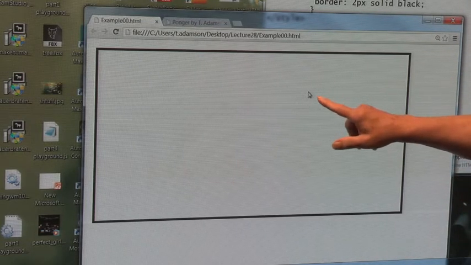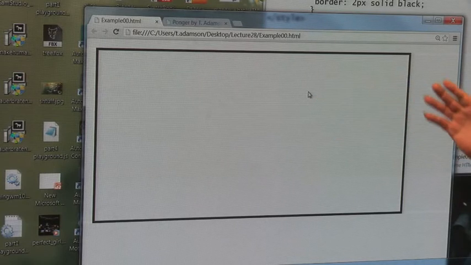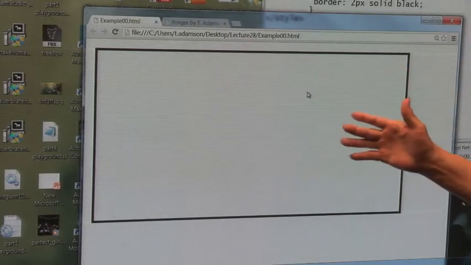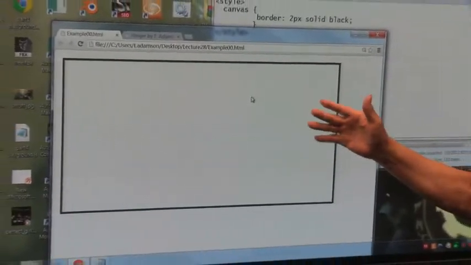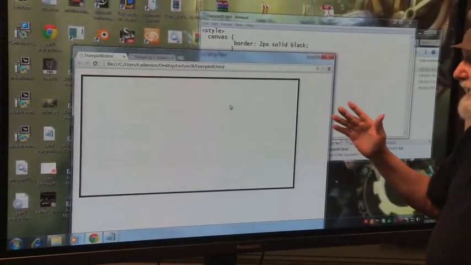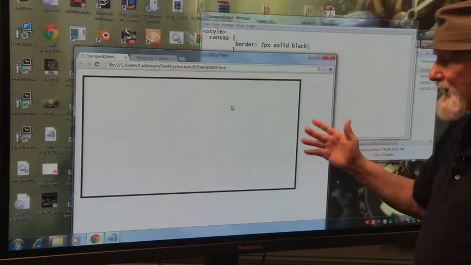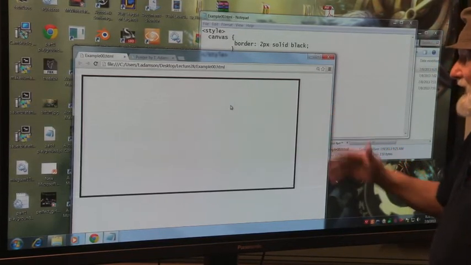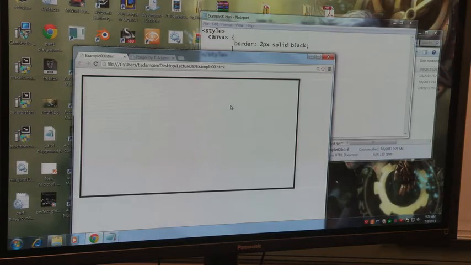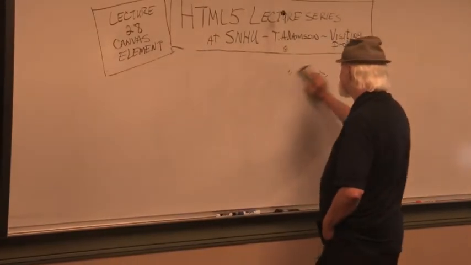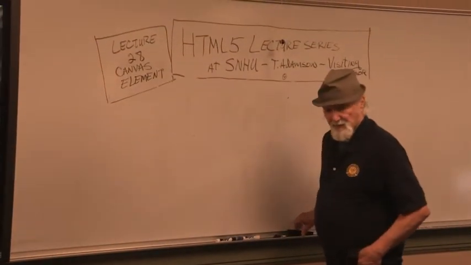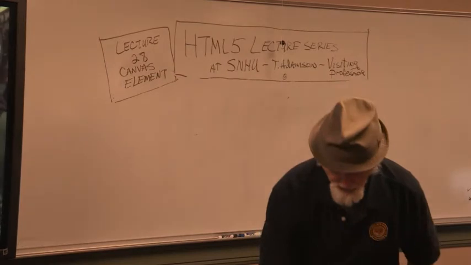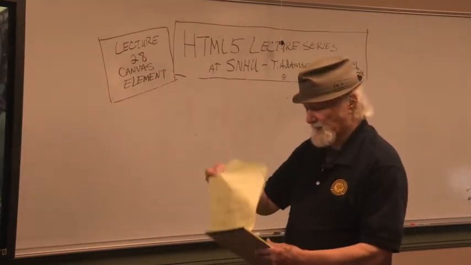And notice that my mouse cursor stays the same. It doesn't give me an indication that I'm in something unique or something different. So this is one of the peculiarities of the canvas element. We'll find there's some other peculiarities. So what we're going to do now is we're going to come back to the board here, please. And I need to point out on the board some important facts about the canvas element.